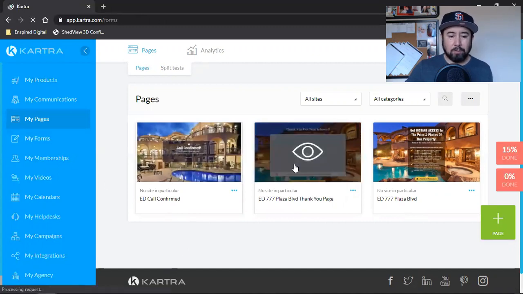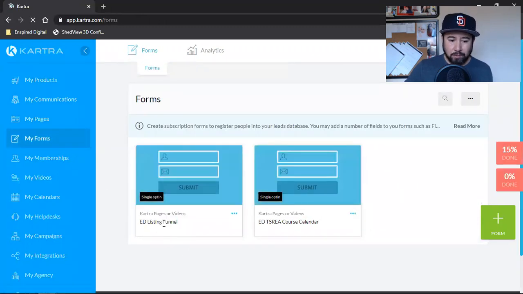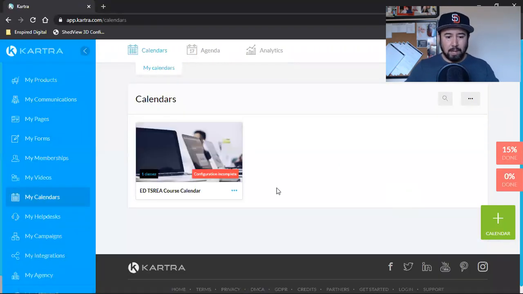The forms that came over, there's two of them. Here's for the listing, for the actual opt-in page, and then here is for the calendar. And then what else I brought over? I brought over a calendar. So here's the calendar. Okay. So all they got to do is configure the calendar, set up the time, set up, you know, the form and all that stuff. So that is a simple configuration.